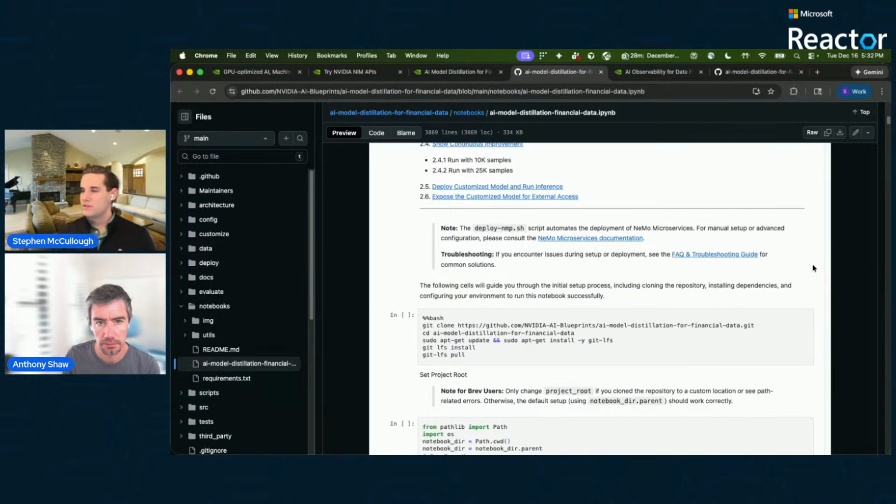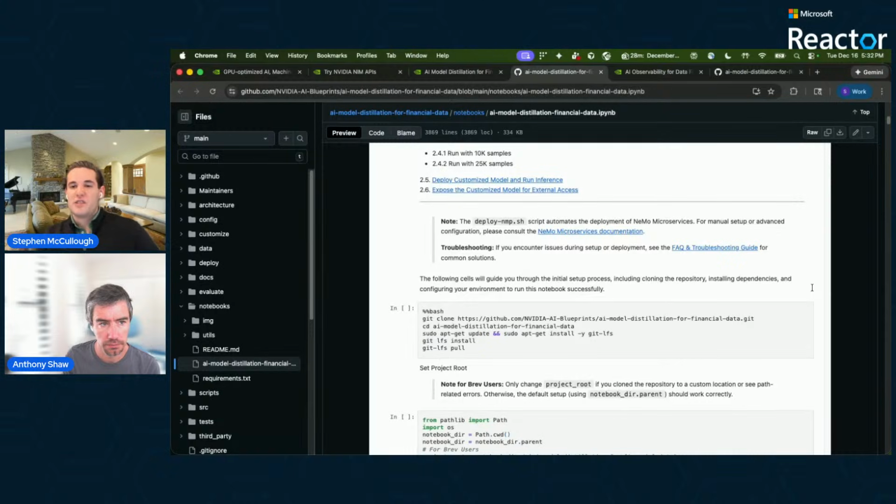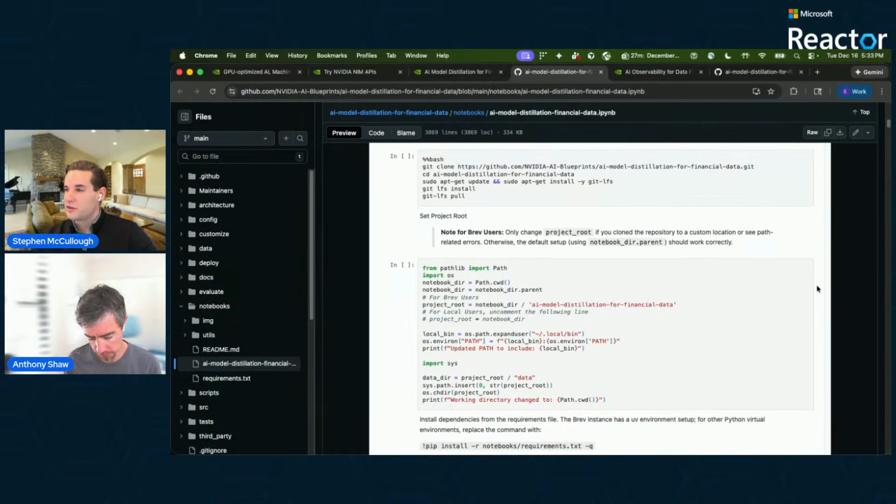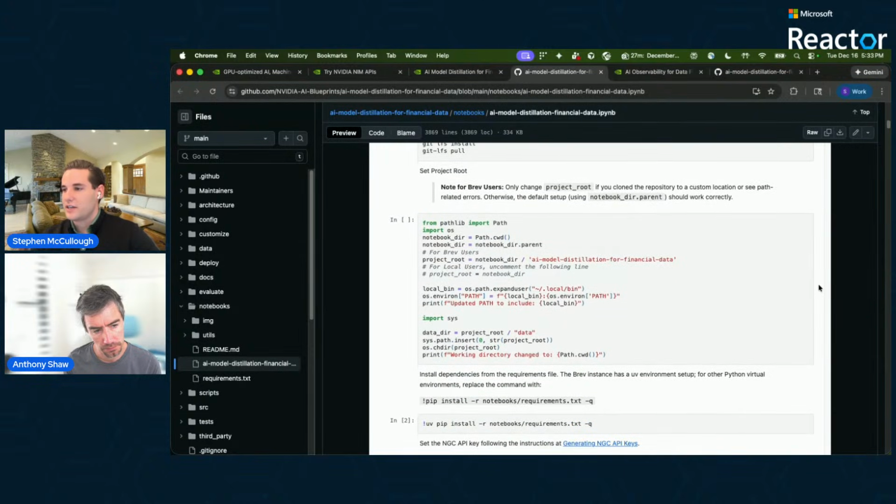So let's say we have a 50 billion parameter model, and we want to train a 1 billion or 3 billion parameter model for a very specific task, like summarizing stock data on the public stock market. That's a great example for where you might use this blueprint. So this notebook takes you through the entire process of how you can get up and running.